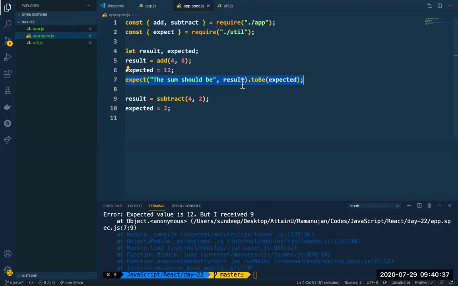This is exactly how jest works, but we are coding it manually. We are just saying the statement here. We are passing our original result, and then we are having an object called to be, and that method is where I'm passing my expected value.